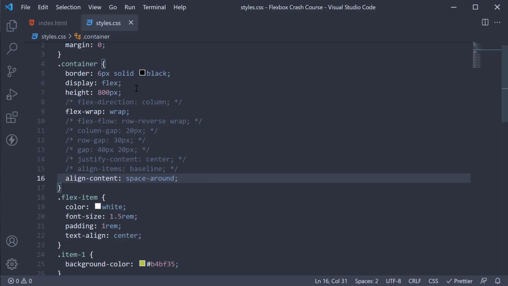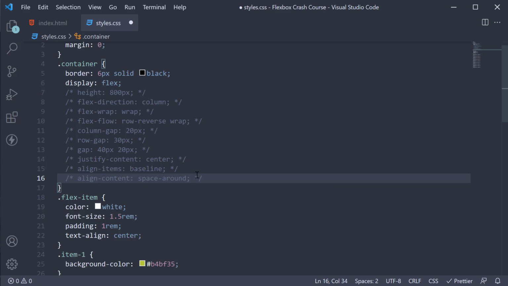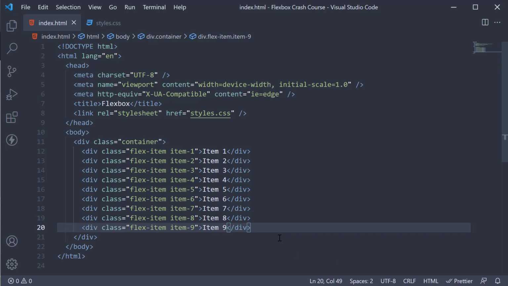On the container class, if I comment out all the properties except display and border, with display being set to flex, it is quite evident that flex items in a container are laid out in the order in which they appear in the source code. That, however, can be changed using the order property. In our example, we have 9 items, and you can see they are laid out item 1 through 9, which is the order in which they appear in the code.